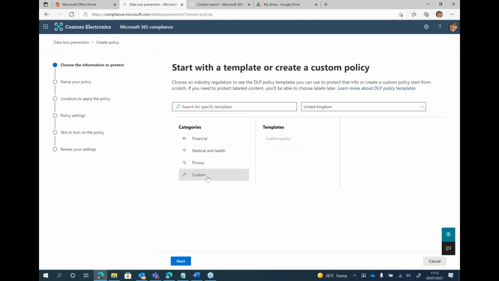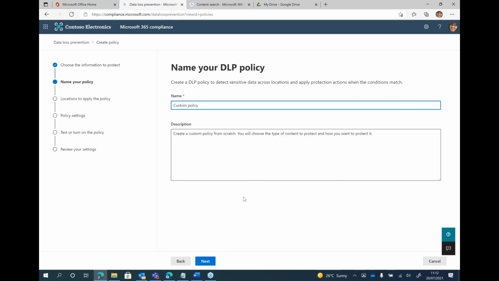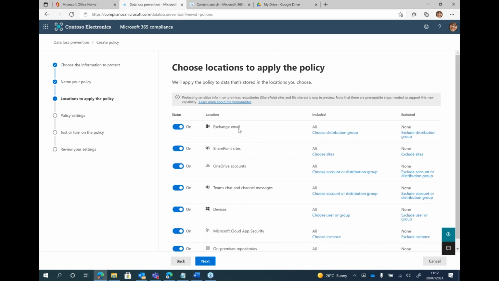But we'll go out and create a custom one because we want to create DLP policies based on that sensitive info type that I created for employee numbers. So I'll go custom policy, and here give it a name, obviously, that makes sense, and a description, and then locations to apply the policy.